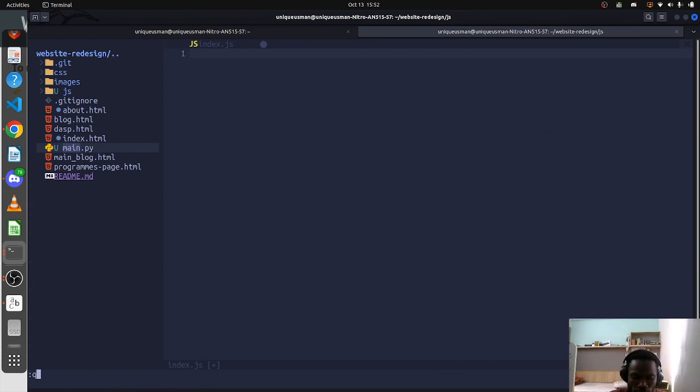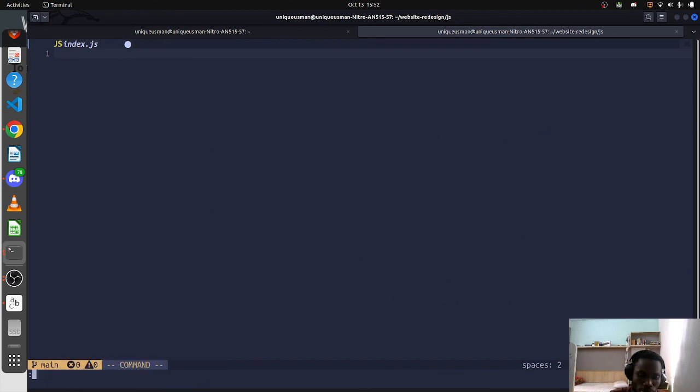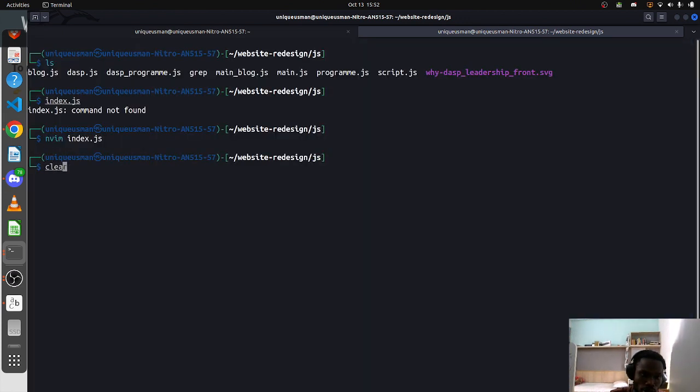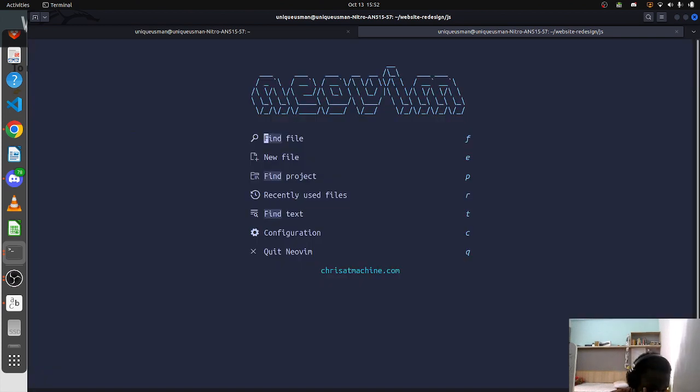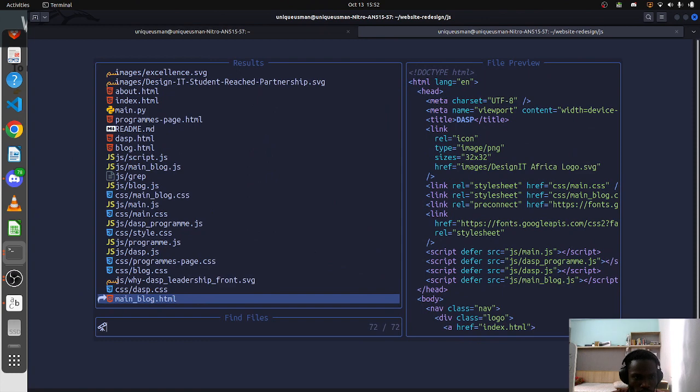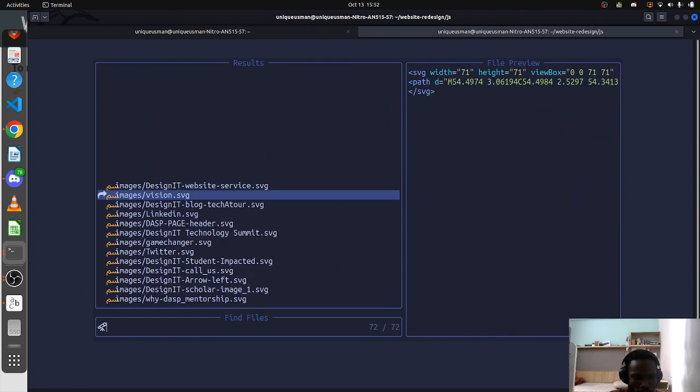There is also another thing that you can do actually. Let's quit this and clear. If you go to nvim, you can basically find a file. If you say escape f, you can find different files. You can see different PNG files.